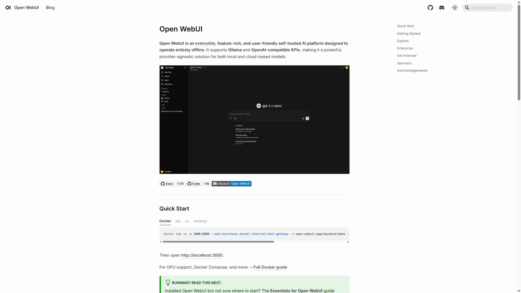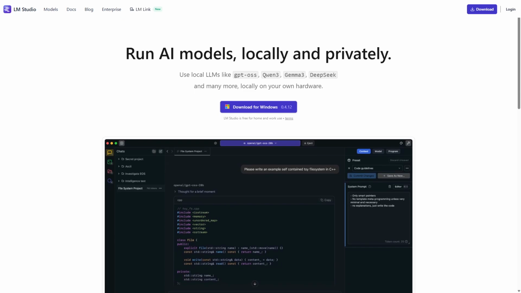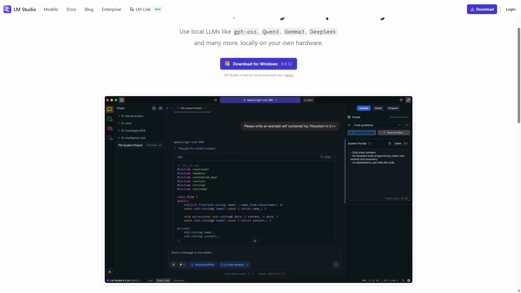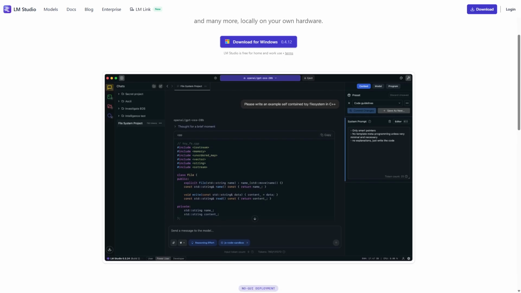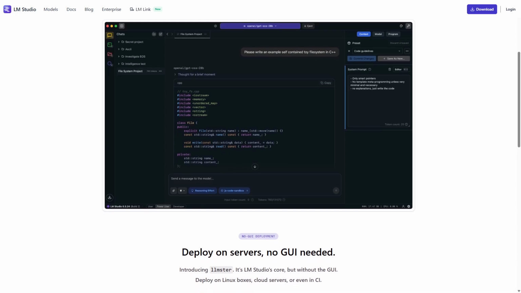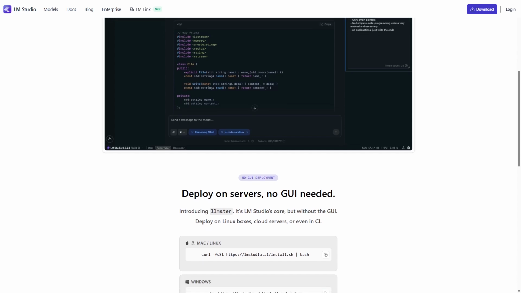LM Studio focuses on streamlined user experience and robust features, while Open WebUI emphasizes flexibility and customization options for advanced users. LM Studio is an intuitive AI interface designed for ease of use and efficiency. It provides a user-friendly environment that allows users to quickly access various AI tools and features. With its clean layout, users can seamlessly navigate through options, making it ideal for beginners or those who prefer a straightforward approach.